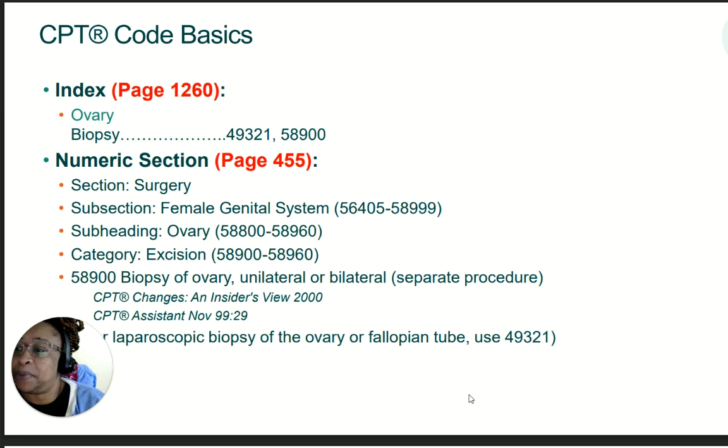In this particular example, it shows biopsy, ovary biopsy, which takes you to code 49321 or 58900. In the numeric section, you go to surgery. The subsection is female genital system, which starts at 56405 to 58999. The subheader is ovaries. The category is excision.